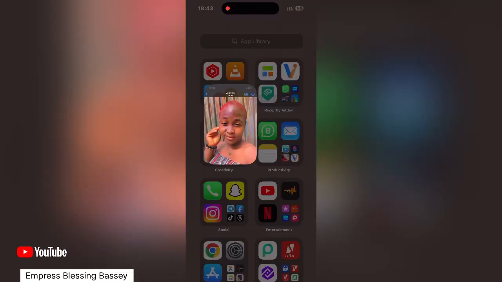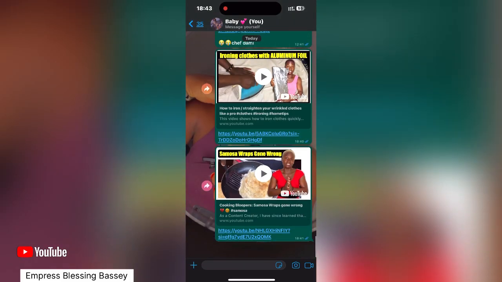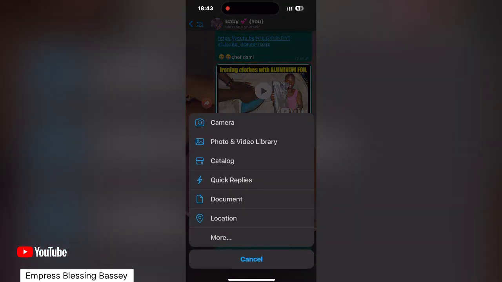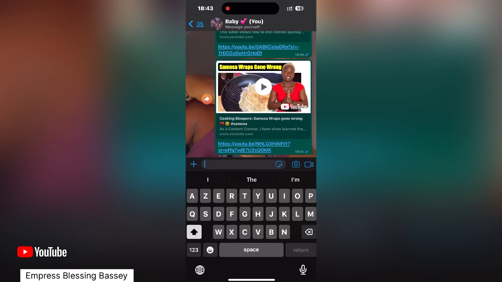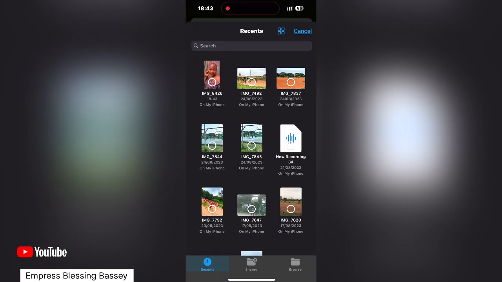Then you go to WhatsApp and go to that person's chat you want to send it to. I'll just be sending to myself here. So you click on this plus icon here. When you click on it, it will bring out options. You would see documents there. Click on documents. When you click on that, it will bring out your files, and then you would see the picture or video you just saved.